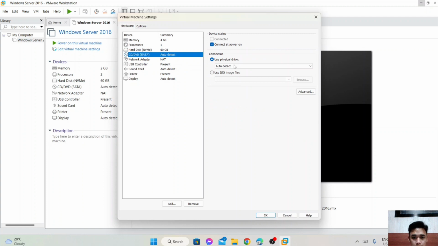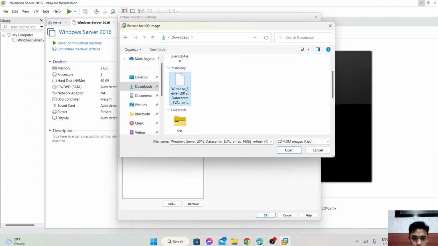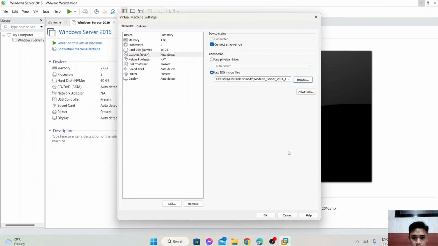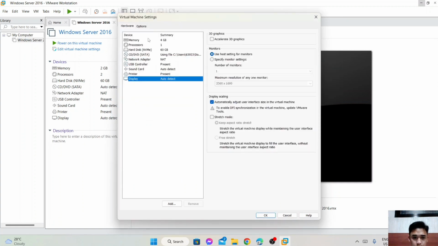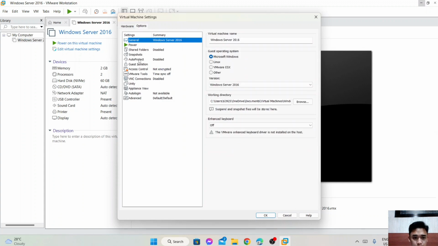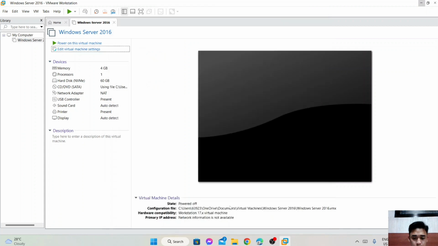So, let's insert the ISO file that we have downloaded. There are also additional options, then just click OK. Now we can run the virtual machine.